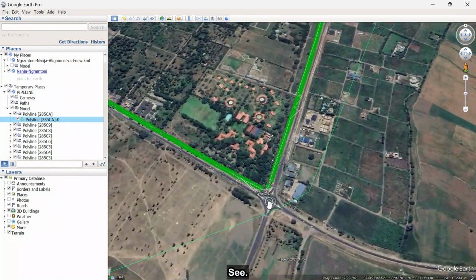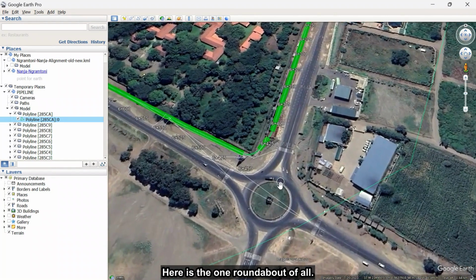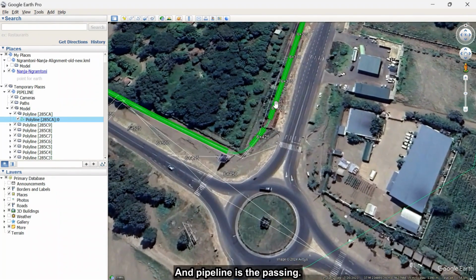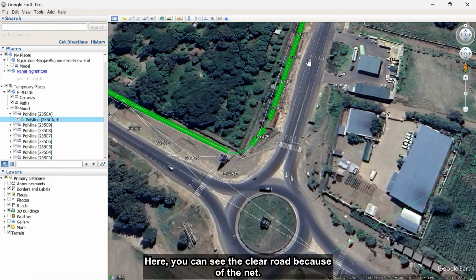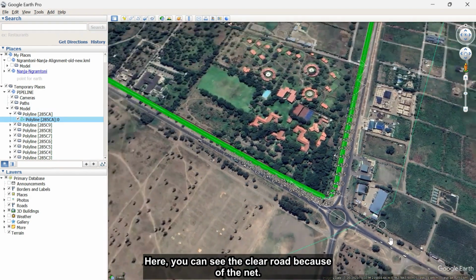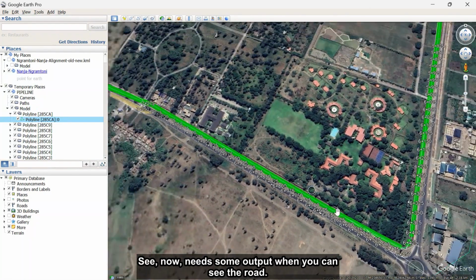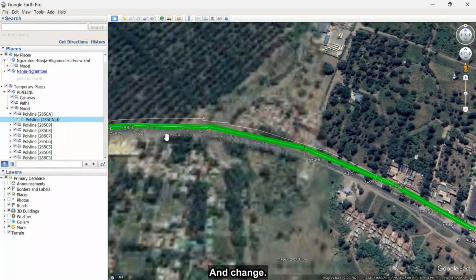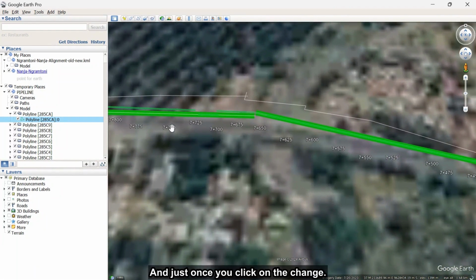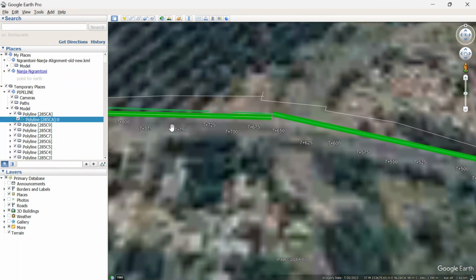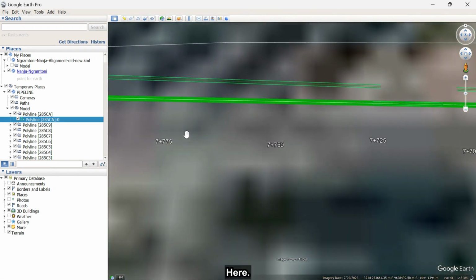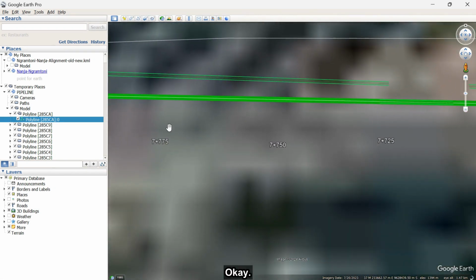You see, here is a roundabout, and the pipeline is passing this side. This is our road. Here you can see the road clearly because of the net. See, now the net is somehow good, then you can see the road and channels. And just once you click on the channels here, okay, then see this polyline, you can close here.